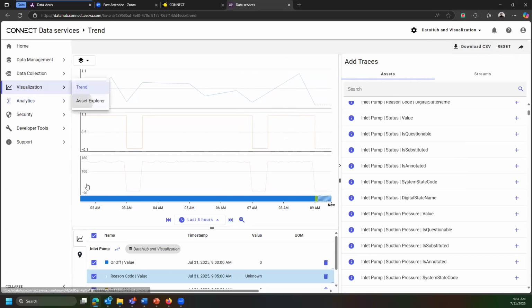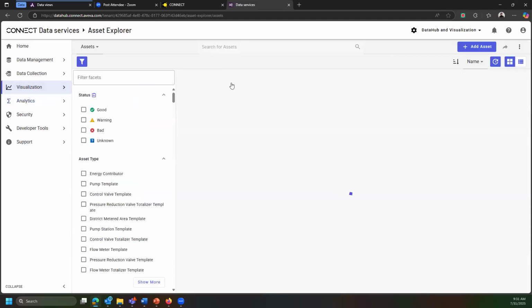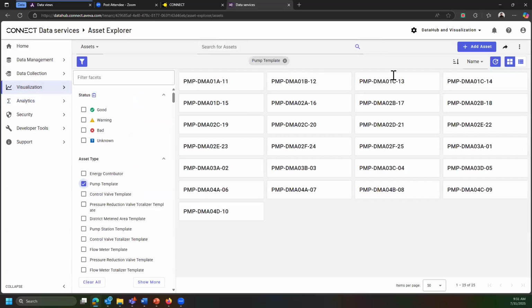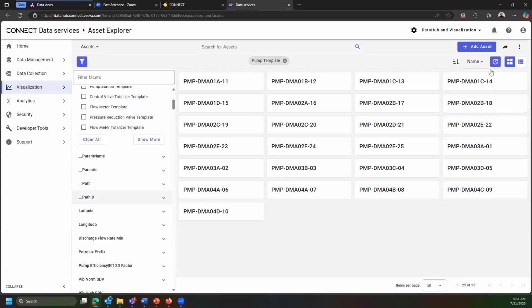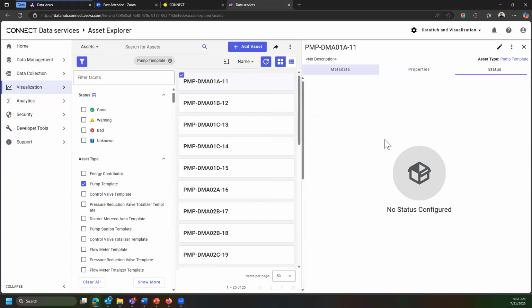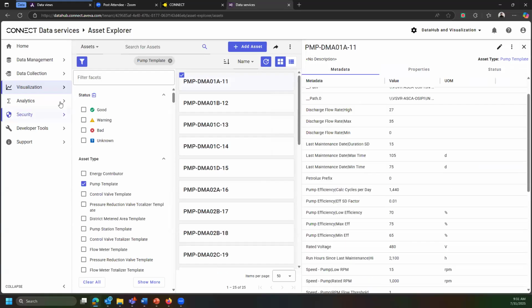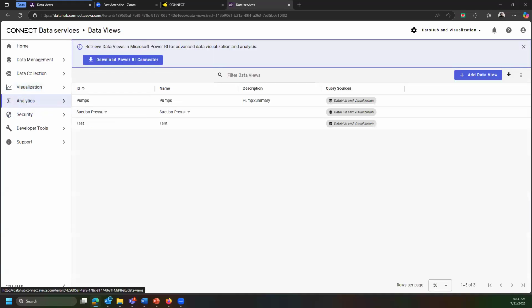The next thing that I wanted to show is the Asset Explorer. There you go. And from here, you can choose whatever asset that you have and look specifically into that asset. You can see the metadata, the properties, and the status, right, for that specific data. Analytics, you can create data views.